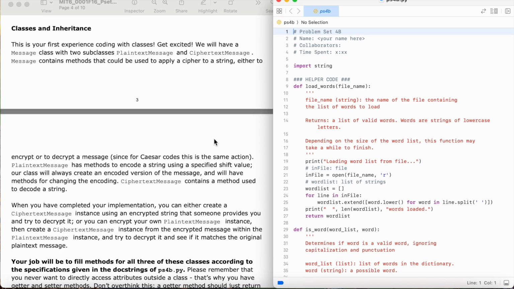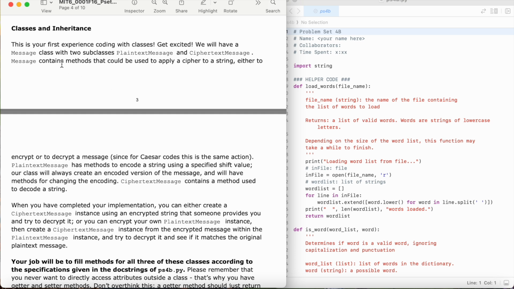Okay, so now we're going to be talking about classes and inheritance. This is the first experience coding with classes, and we're going to be using two subclasses, PlaintextMessage and CiphertextMessage, from the Message class. This method could be used to apply a cipher to a string, etc.